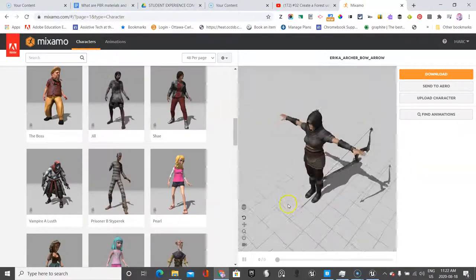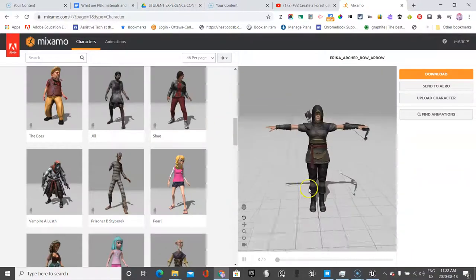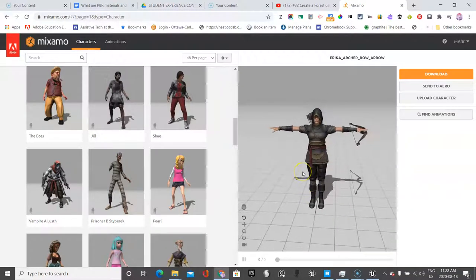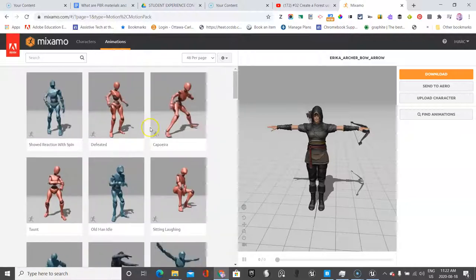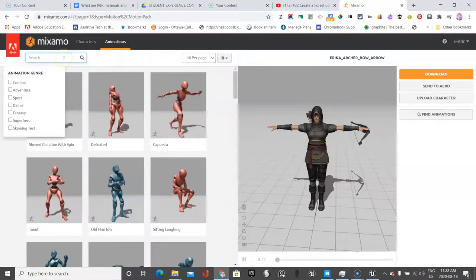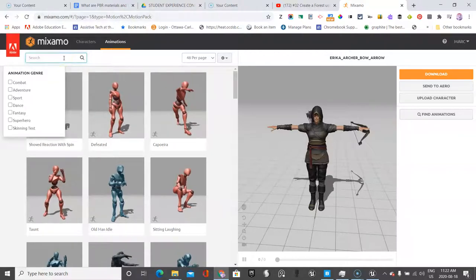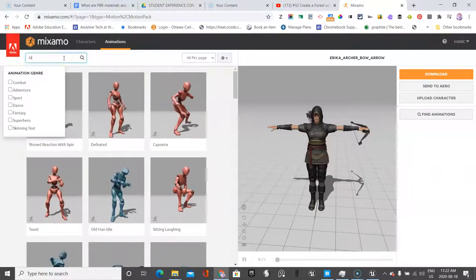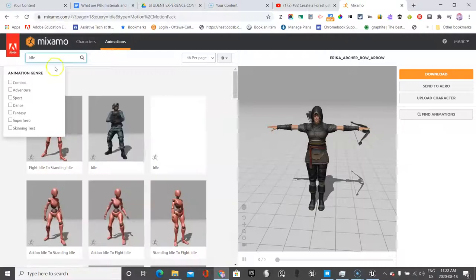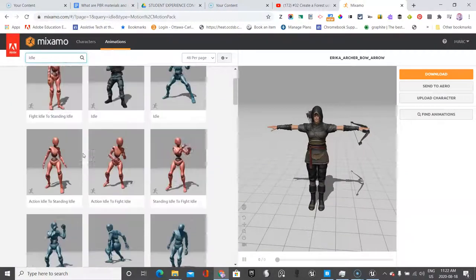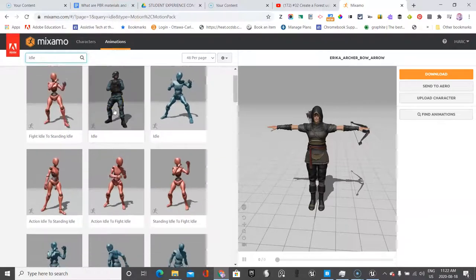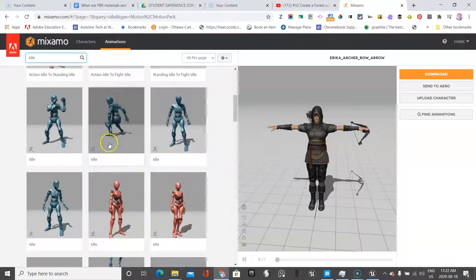You can click around and look at it. And obviously this is in the T pose. What we're going to want to do is bring in an animation. So we're going to click on this. There's a lot of different animations we could use, but I'm just going to have the character just standing there. So an idle stance. So look for something with them standing that looks kind of cool.